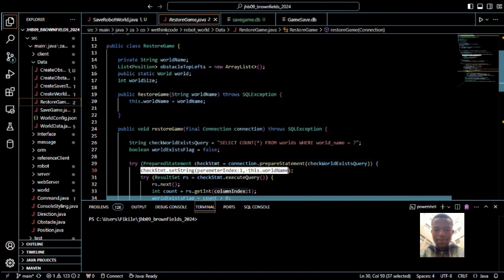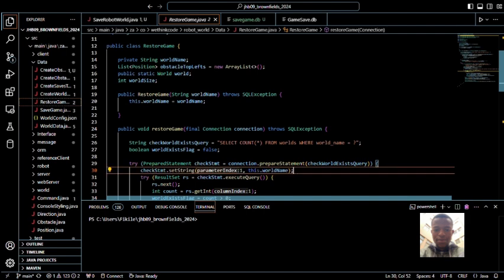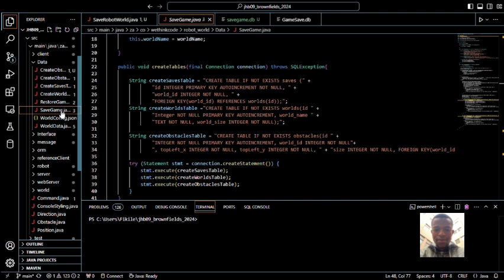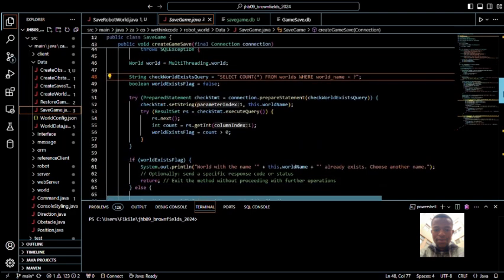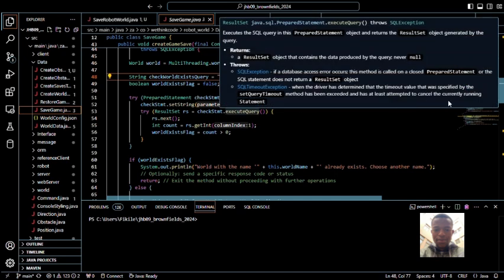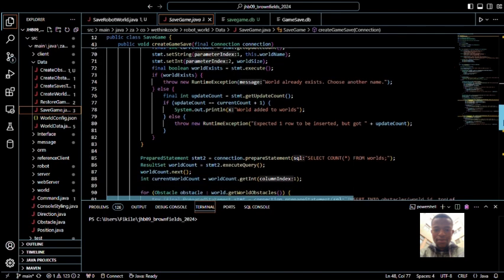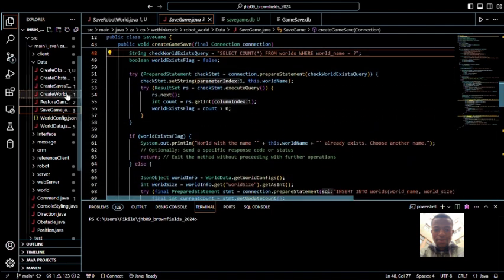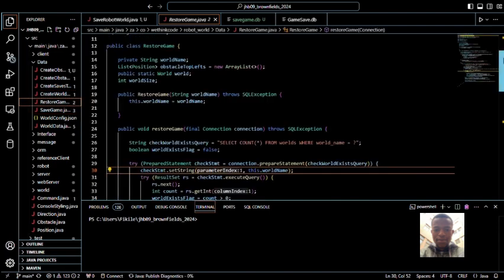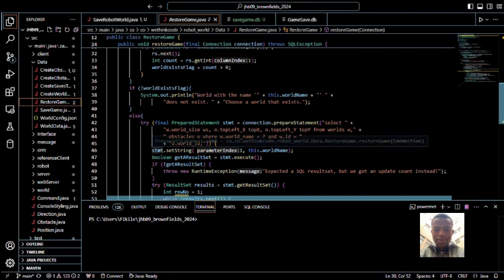So if you give any name that will be passed into the constructor for this class, it will take that name and then substitute it into the SQL statement that is named check world exist query. And that is basically just to check if the world you're trying to restore actually exists, so you don't restore a world that doesn't exist. The same can be said on our save game side. We used a similar statement, but we also used an insert into worlds, which basically just inserts any information that you specify into the columns.